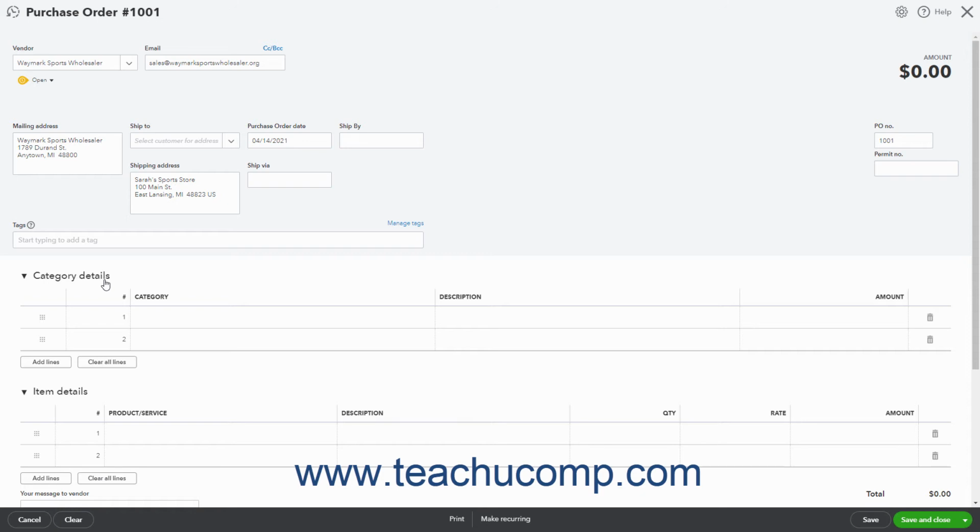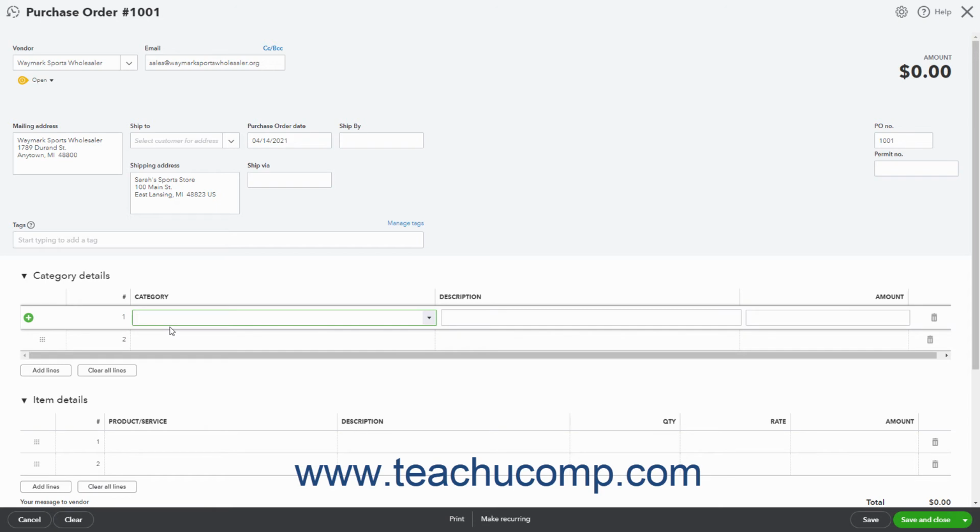If you do not use products and services, then you can use this section to instead select the accounts affected by your purchases. You can click into the category column to select the account, like a supplies account, for example. Then enter the purchase description and amount into the description and amount fields. These can also be assigned to a customer or class if enabled by using the customer and class fields.